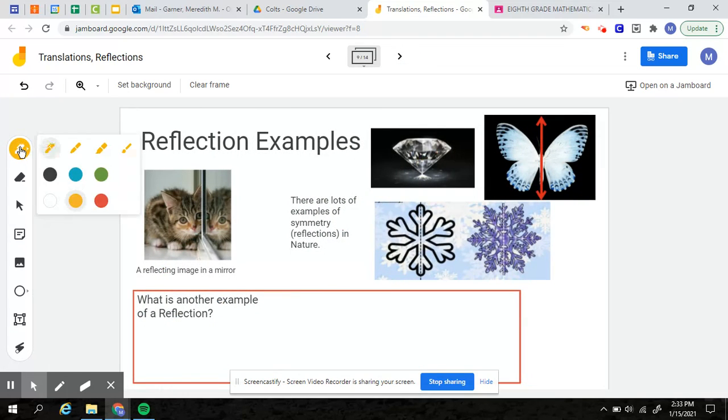So a couple examples of reflection in the real world. The most obvious is a mirror. So when you look in the mirror, you're seeing a reflection. There are also lots of examples in nature. So a snowflake, butterfly wings, a diamond, the reason it sparkles is because they have those reflection lines. Those reflection lines cause those things to look beautiful. So anytime you have a mirror image, we call that symmetry, and that's an example of reflection. So what I want you to do again is write down an example of where you see reflection in the real world in this red box here.